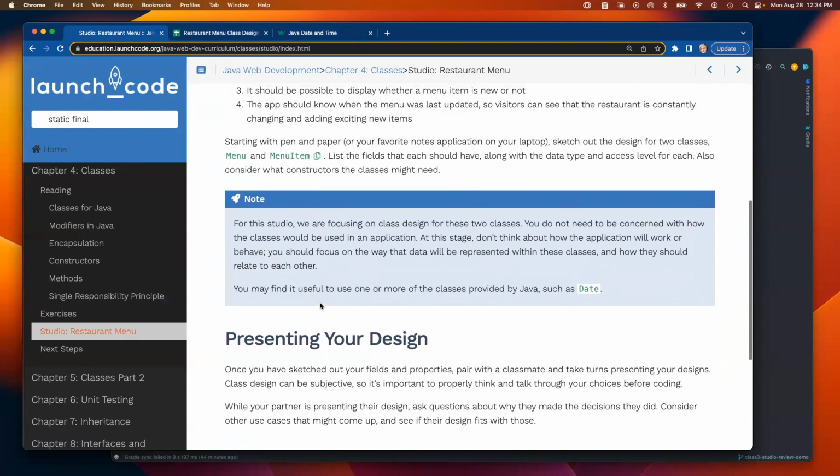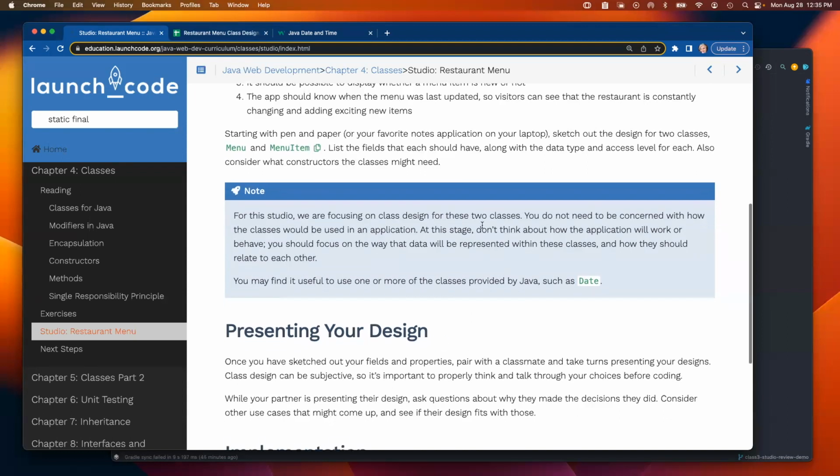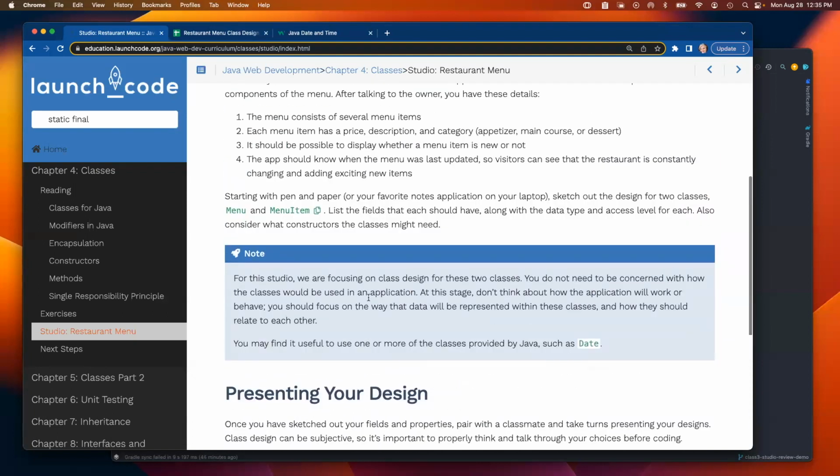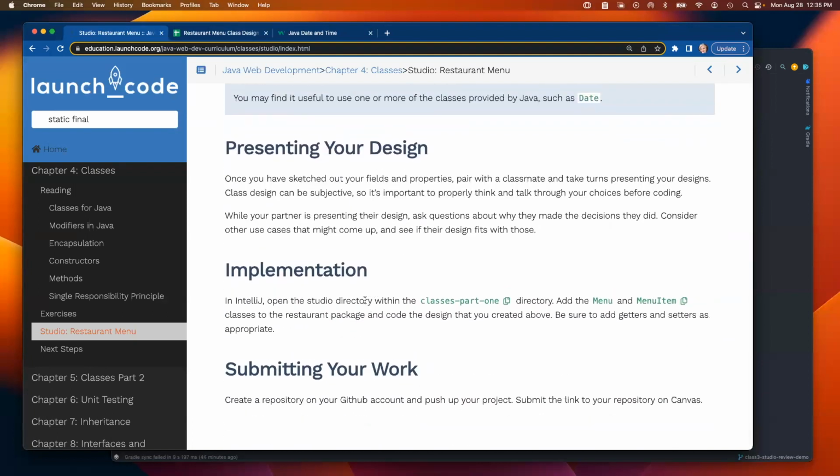If you're working with someone else to solve this together, each person think about it on your own a little bit, and then present your ideas and talk about it and make decisions together. And think about the use cases. What kind of things might happen that would require the data to be organized a certain way. And once you've done that, then you're going to actually go into the code and add some of your information.